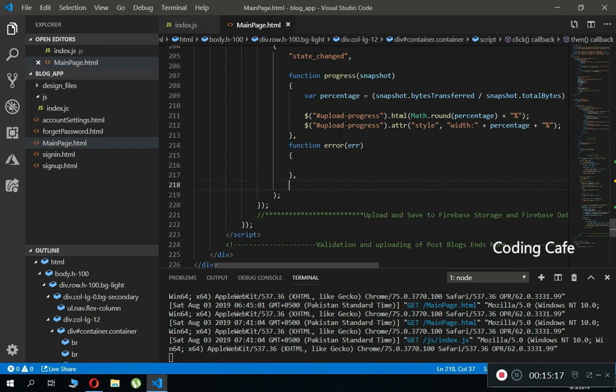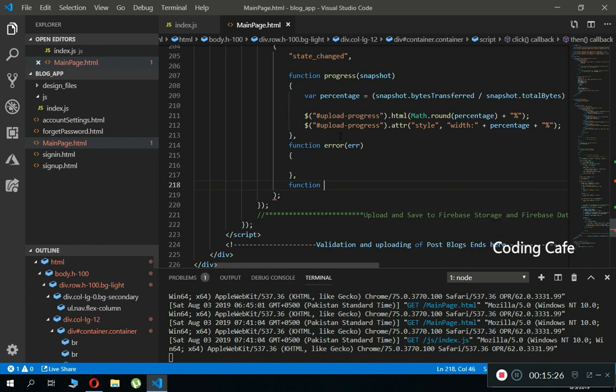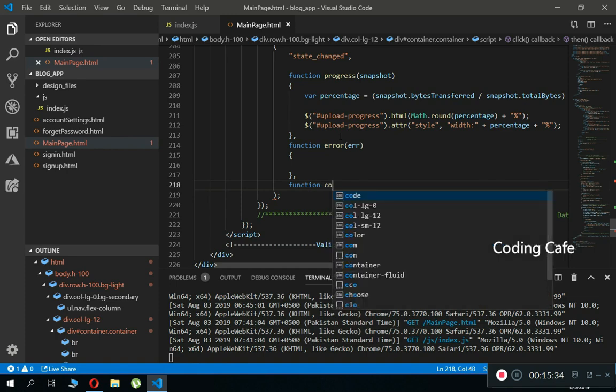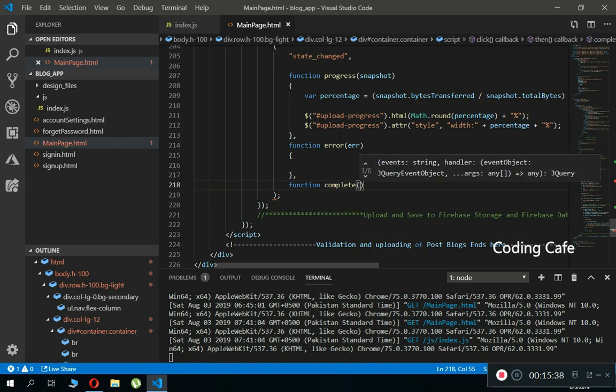Now, if the image is uploaded successfully to the Firebase storage, then we are going to save the image information, that is its link and the description, inside the Firebase database. So for that, we can just say Firebase complete. We are going to create a function Firebase complete.